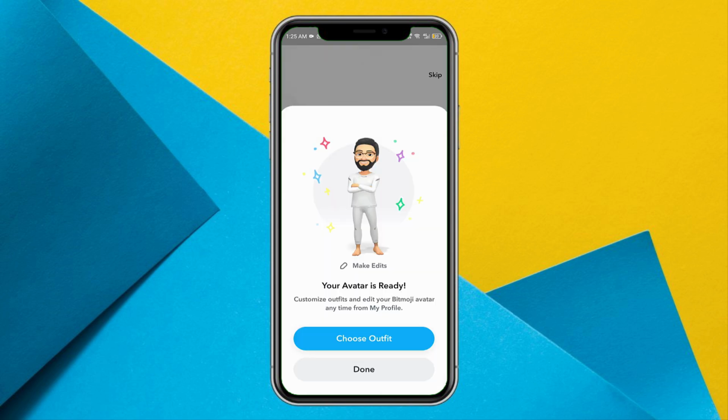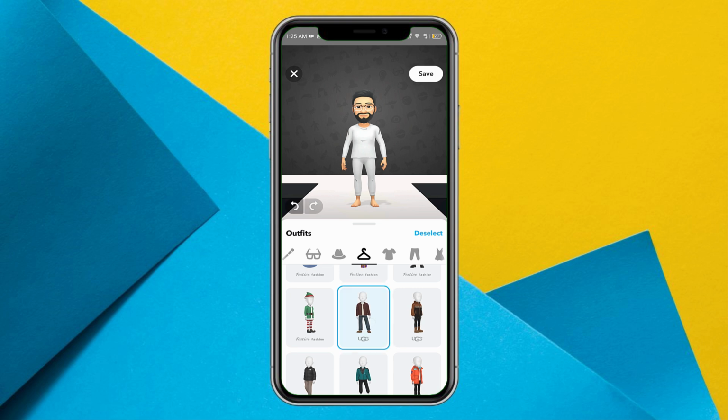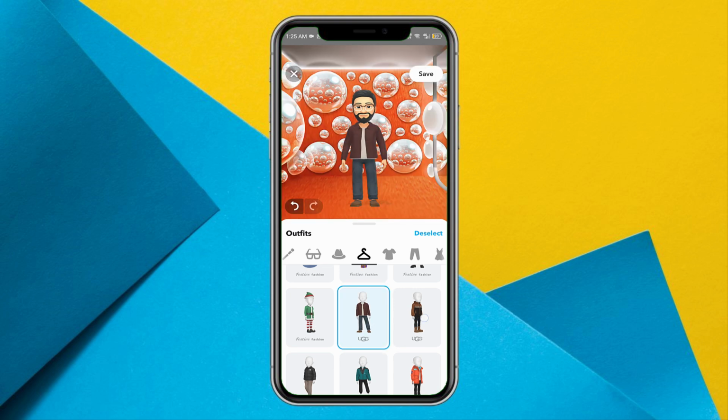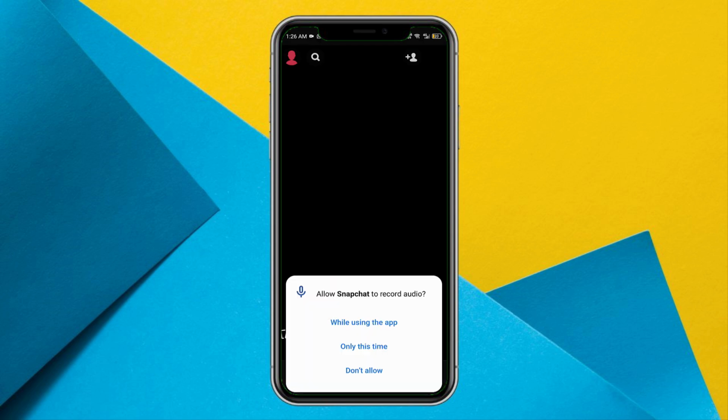If you want to choose some outfit, you can choose the outfit as well. So let's say I want to make something like that, or something like that. I think this one looks good. Let's click on save, and it will ask you again to allow Snapchat to record audio. Obviously we will allow that as well. So we have to enable that while using the app and allow all, or you can allow limited access as well. Let's allow limited access.